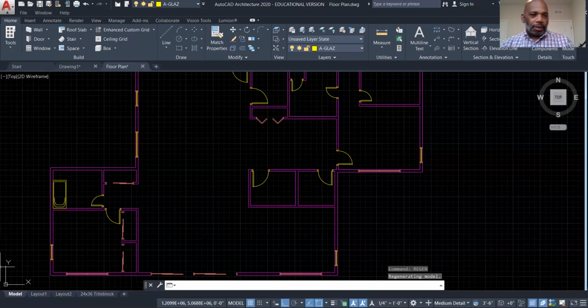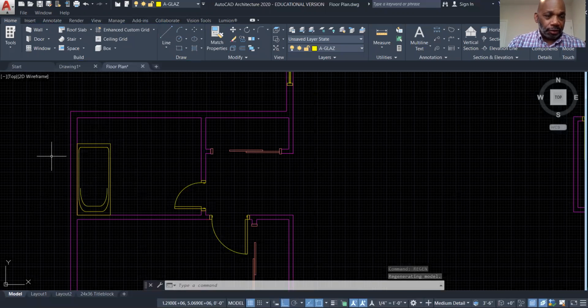Okay, I just did a regeneration because the color didn't change. So I just typed in RE at the command line and it regenerated the drawing and it changed the color. Okay, cool.